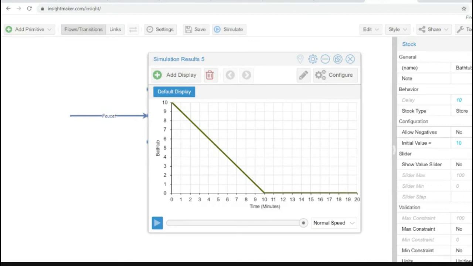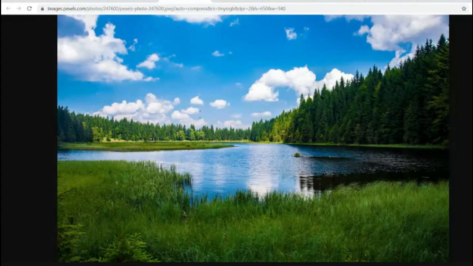Okay. Why I'm saying this? Because a bathtub, as I've said, can be a basic replication or a basic analogy to most environmental systems. So this picture is a picture of a lake. And a lake can be represented as a bathtub, di ba? And we have water, and we have flows.